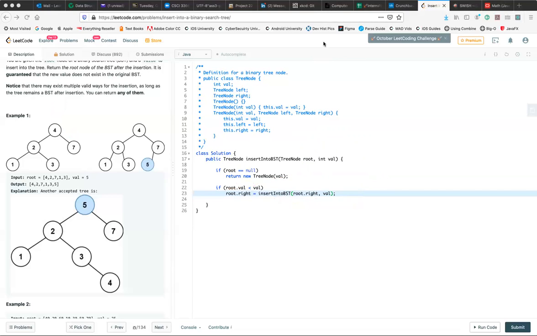So let's clear this out. So else root left equals insert into BST root left, comma val.